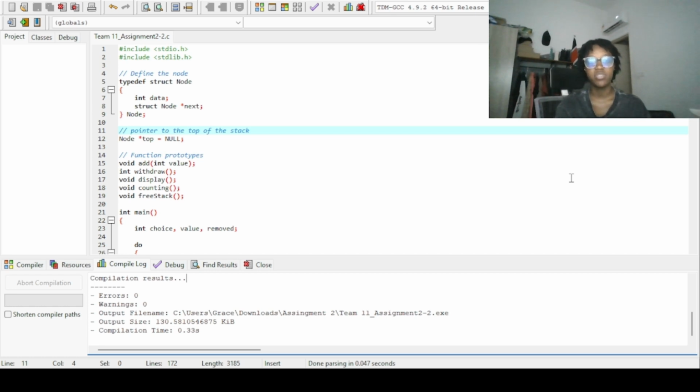During this presentation, I will explain several things: why a singly linked list is suitable for implementing a stack, how the top of the stack is represented, the functions used in the program, how a stack underflow is handled, and finally, I'll demonstrate the program output. So we start with why a singly linked list is suitable for implementing a stack.